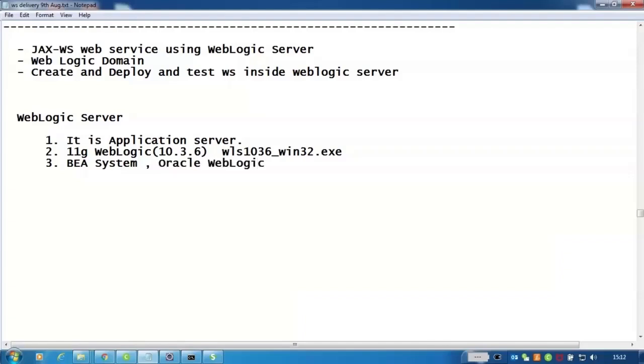Fourth property, I want to say some basic idea about WebLogic. WebLogic is a particular application server where you find 90% of the code is written in Java. It is a Java-based application server that is used worldwide, this Oracle WebLogic application server.